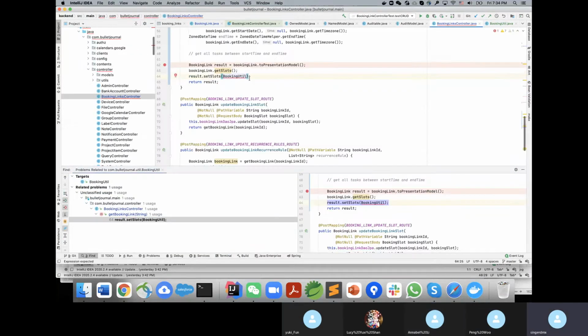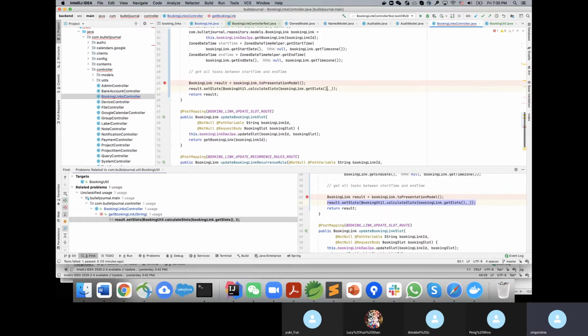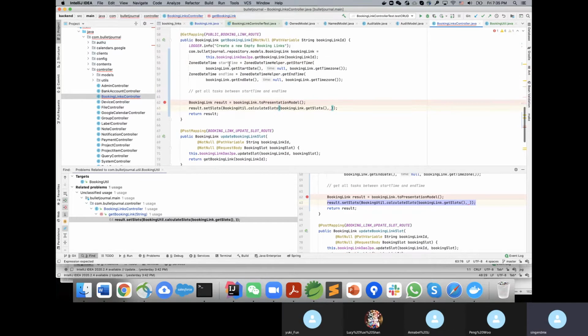Yeah, here. Calculate slot, right? What do we want to put in here? So one is this, that's the overridden slot, right? And we need to have the start date as a string, because this is for you to calculate. We need the string and the time zone. Okay, we need this.